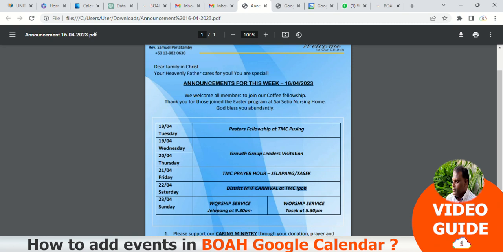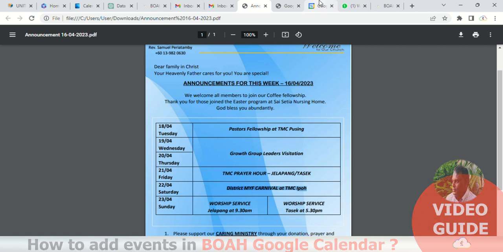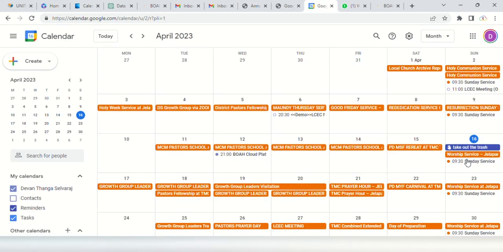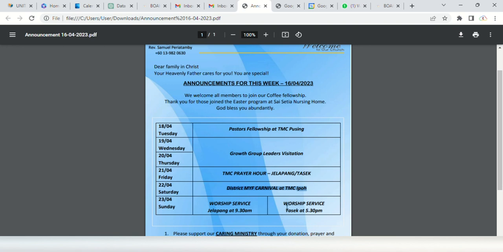Okay, let's go on to the next one, which is the worship service. Let's look at the calendar whether you have a worship service on Sunday at 9:30 a.m. Okay, 9:30 a.m., yeah, worship service is there. Okay, then how about Tasik? Tasik one we don't have, right? So you can create worship service Tasik. Okay, so you can put Tasik, no problem. Then you can create Tasik as well.